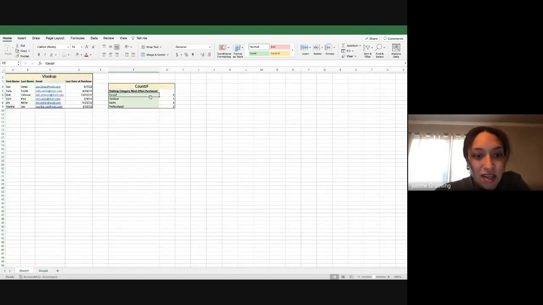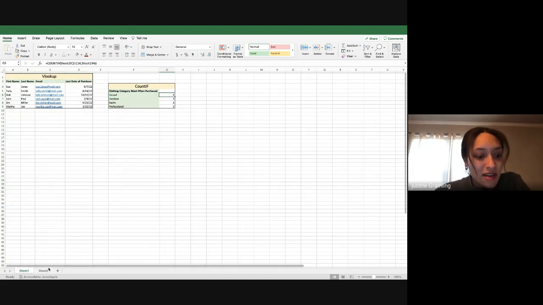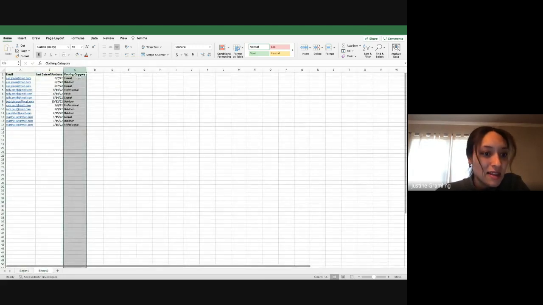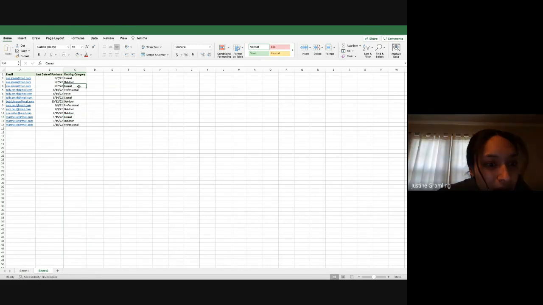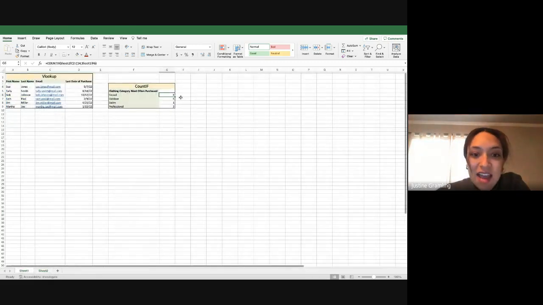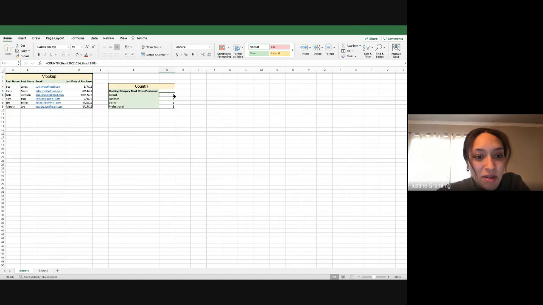If we're looking at clothing category casual, we see it counted it 4 times in this sheet on this column. So we have 1, 2, 3, and 4. So it is correct. And again, we can just drag and drop and double click and it'll auto-populate for the rest of the cells, which is really nice without you having to type in the formula multiple times.